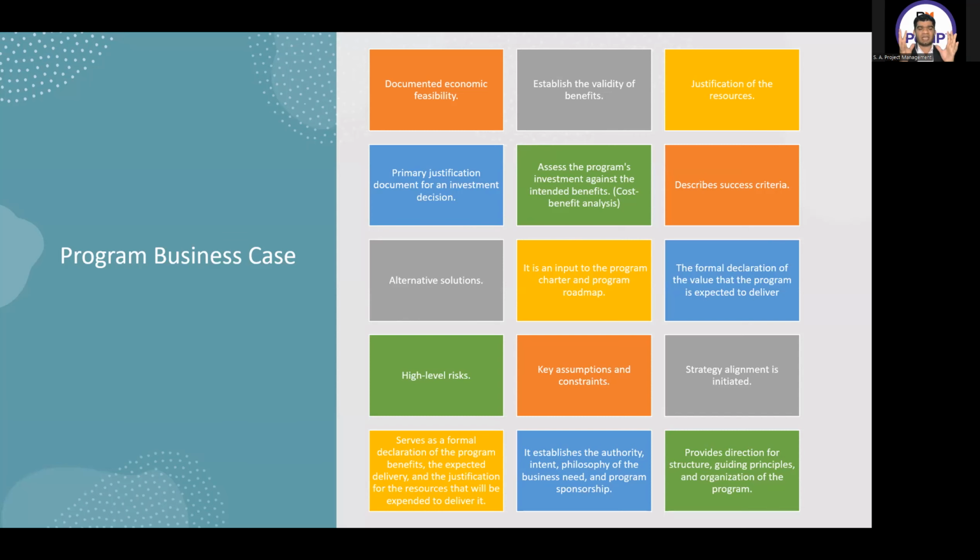The document that is an interface between the organization and the program is a business case. That document which will define the success criteria is a business case. That will provide the validity of the benefits. That document that will have formal declaration is a business case. Okay, so business case, the key word is justification. It is defining how you are going to start your program. That is your first document in the program, the business case.